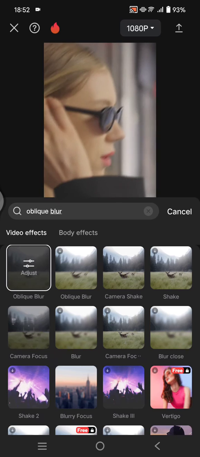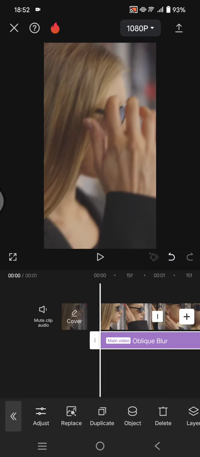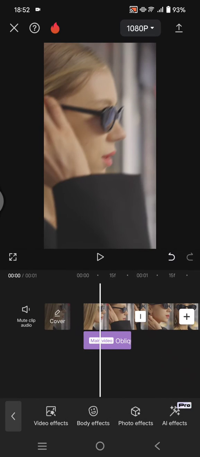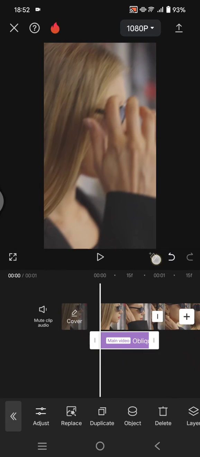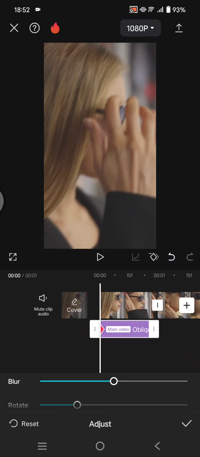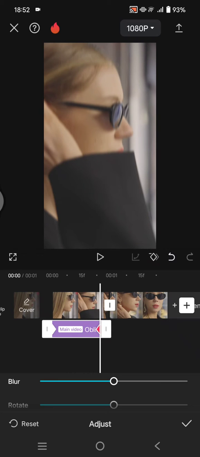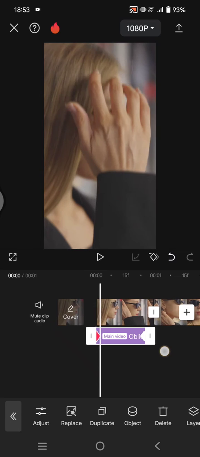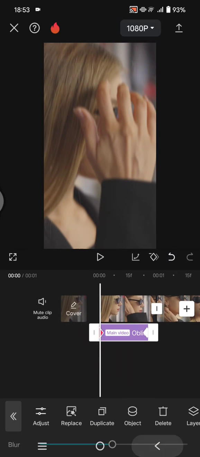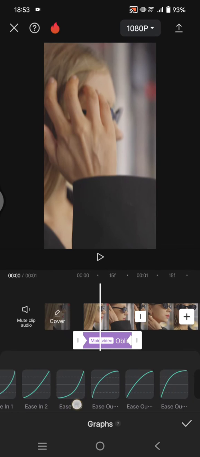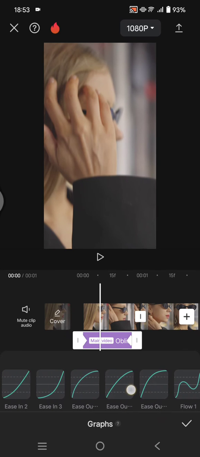Click on the effect and let's go back first and put it under the first clip like this. Now add a keyframe at the start, and here for the blur and rotate, set it to 50, and then go to the end, add another keyframe, and here set the blur to 0. Okay, now go in between the keyframes and click on graphs and add the ease out to keyframe.